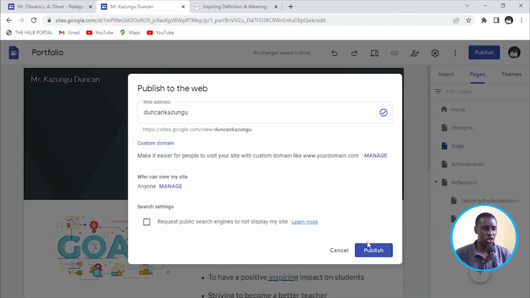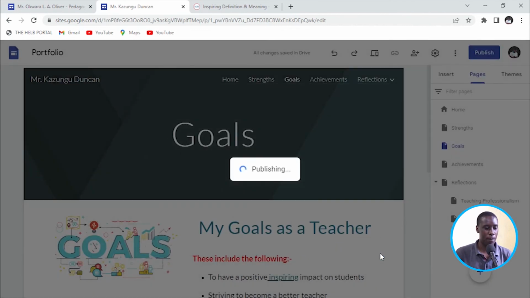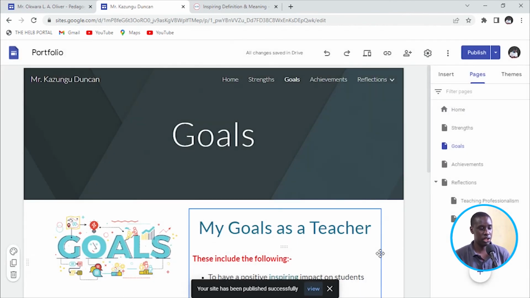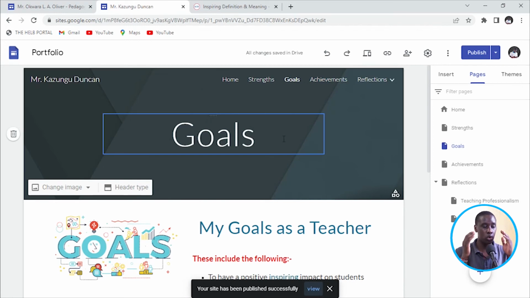So I'll just click on publish. I'm not going to limit it to anything, but I'm going to allow everybody to find it on Google. So I'm going to click on publish, and it's now publishing. Now it has published to our website.